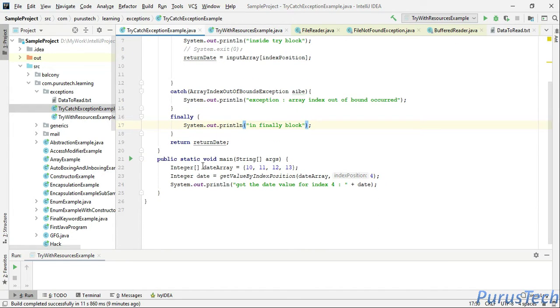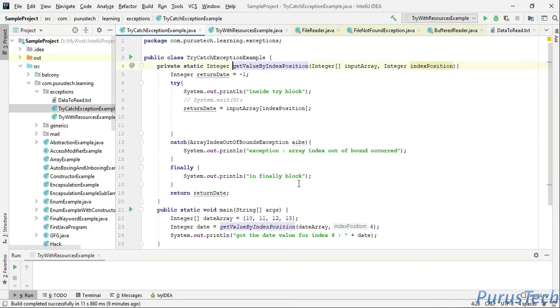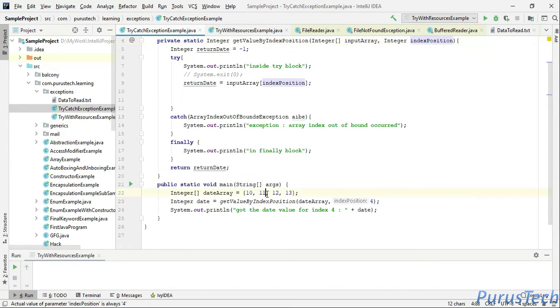Okay, so let's start with the main method. I have defined an array, that is an integer array. Here there are 4 elements. Now I have a method called get value by index position, which takes the array as an input and the index for which I want to get the element, right? Let's say here if I pass 4, that means 0, 1, 2, 3. So the fourth element is not there. Let's just modify this to 3. If I say 3, then the third element will be returned. So in this case 13 will get returned.